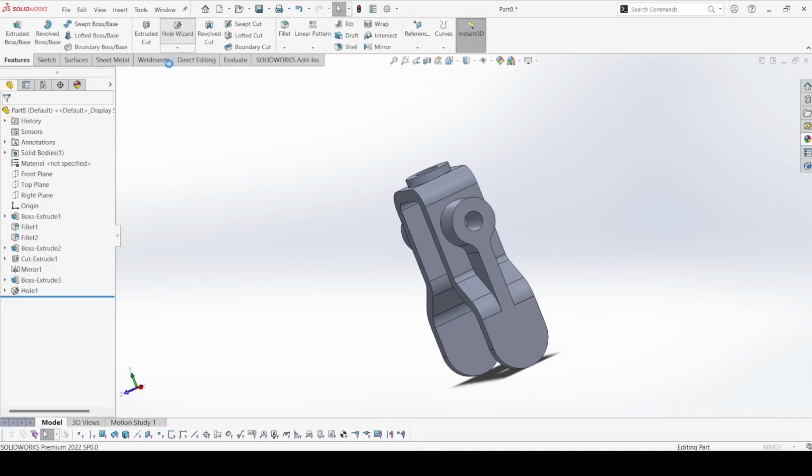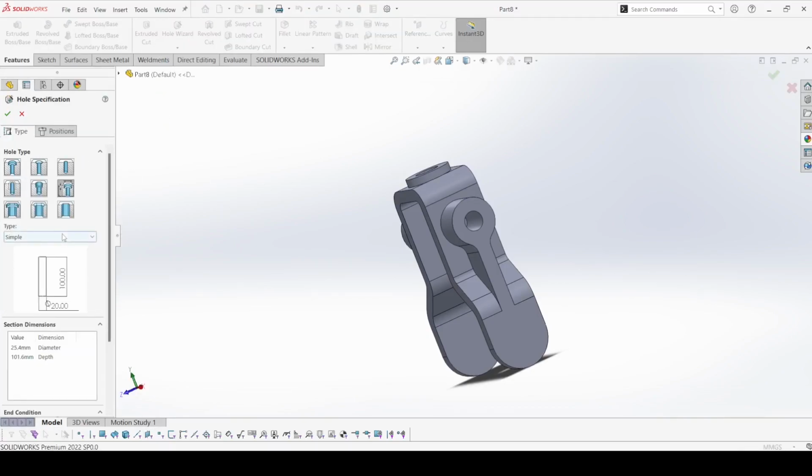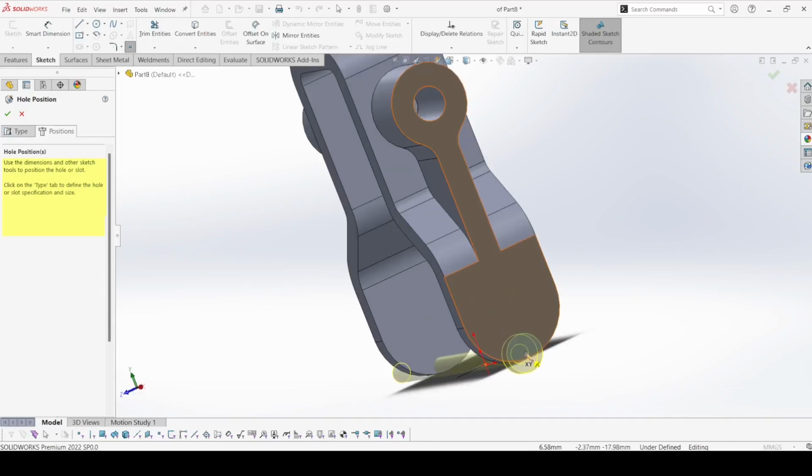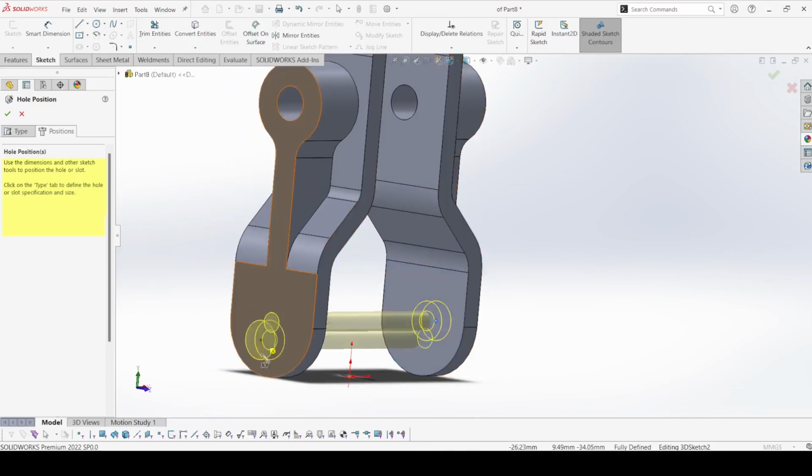Now again select hole wizard and select this one. Select counterbore and it is 9 mm and this diameter is 18 mm and this depth is 7. Go to position and select 3D sketch. Select the position here and one is here. Apply OK.